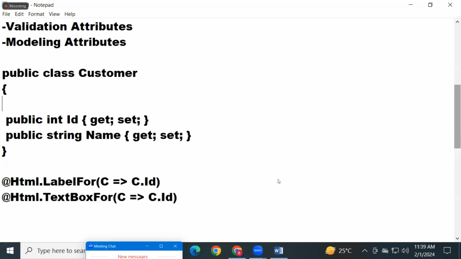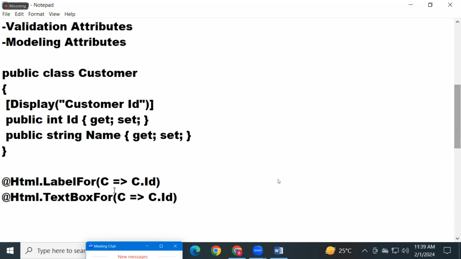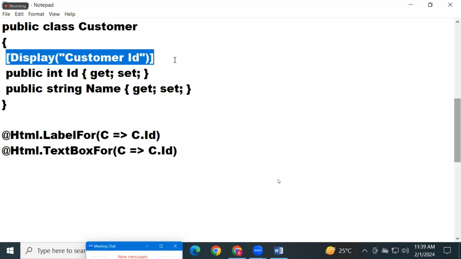If that is the case, we can use something called a Display attribute. How to use it, like this: Display. This is the caption of my label now. See, this is the first one. What is it? Display attribute. These are used only for displaying the text, that's all. So when I use Display Customer ID here, my label's caption is not ID, guys. My label's caption is Customer ID. But the property binding is ID only. This is only the text to display. Did you understand this?